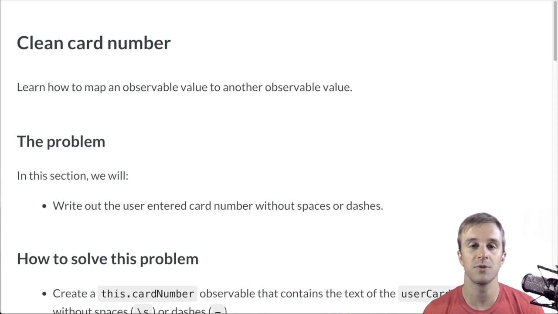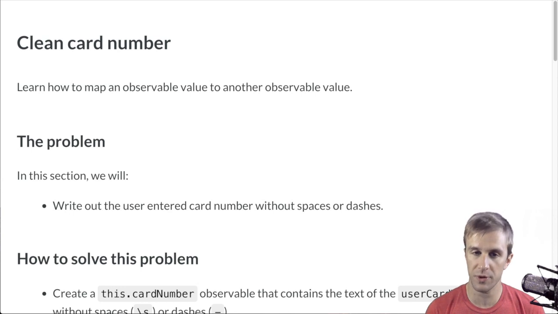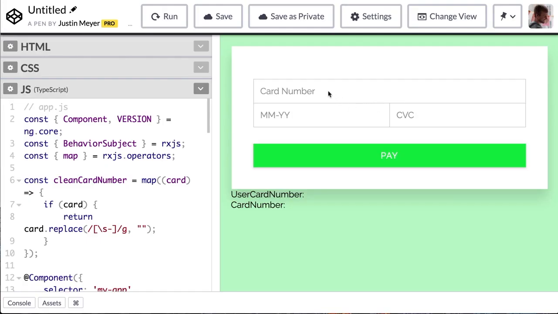Our goal here is to allow the user to type a card number with spaces and dashes, but we want to print out a cleaned up version of that card number without those spaces and dashes. Notice here, as we're typing, the card number doesn't have the spaces or dashes.